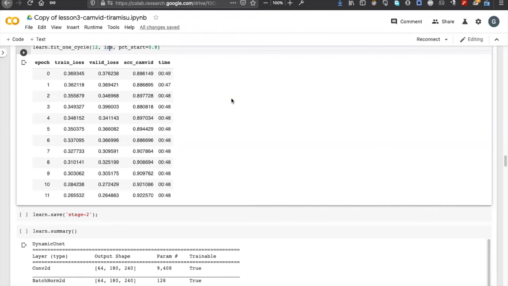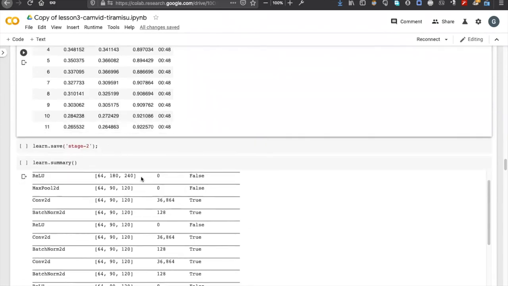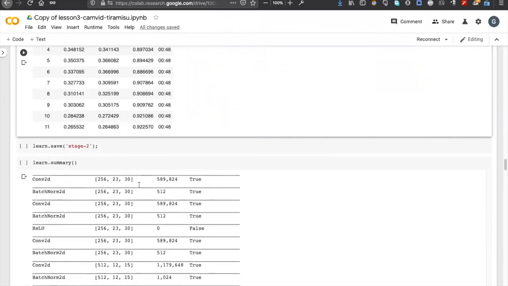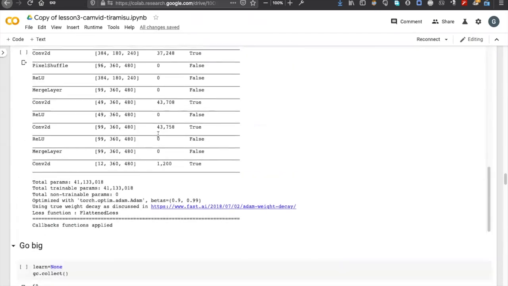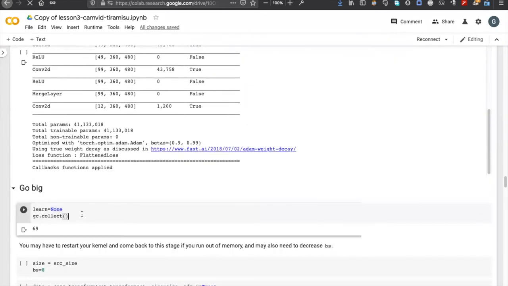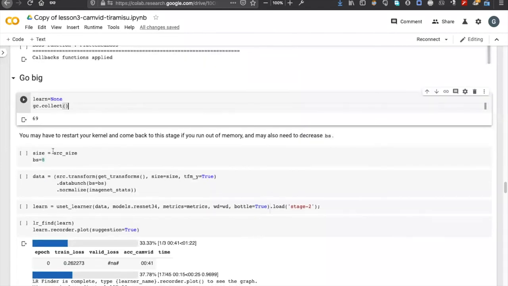So we're just doing this save and this summary that I showed. As you can see, non-trainable parameters go to zero. So we just say learn is None, and we say gc.collect. What it does is free up the memory from CUDA. And now we set size equal to source size, right?